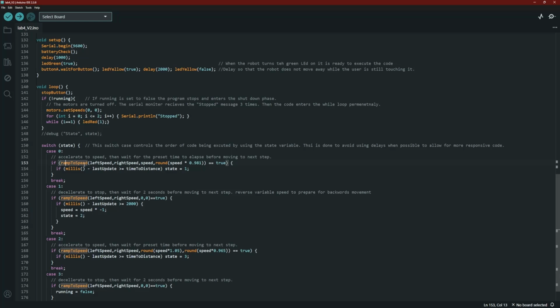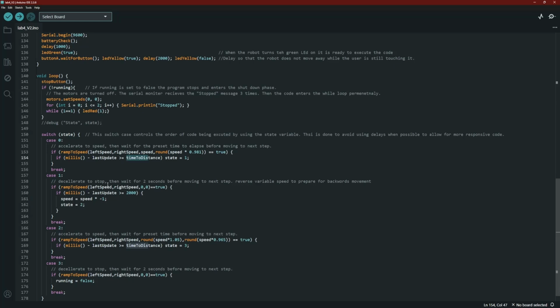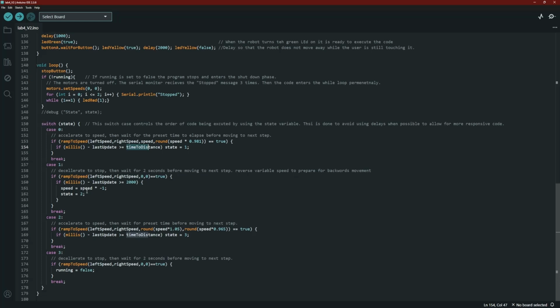Right here is our speed variable for going forward. We have a slightly different one for coming backwards. We found that gave us more consistent results. But we're coming back to that. As soon as we have completed that time at our constant speed, it switches to state 1. That moves us down to case 1, where it decelerates to our target 0, 0 for left motor speed and right motor speed, waits for the required 2,000 milliseconds, then switches our speed variable, which is that magic speed variable initialized up top, and then sets us to state 2.